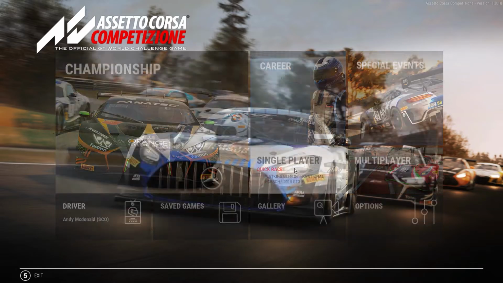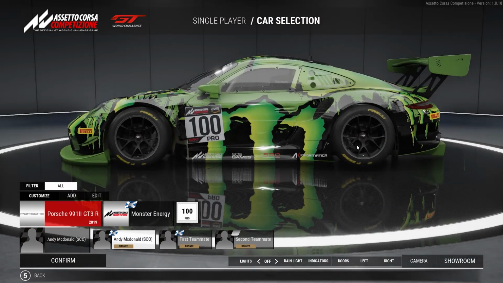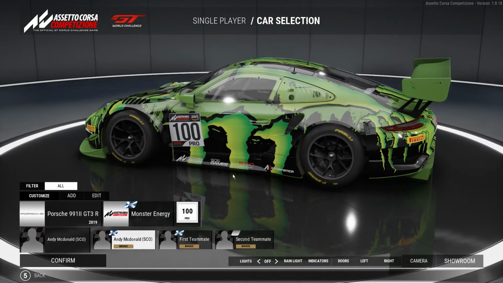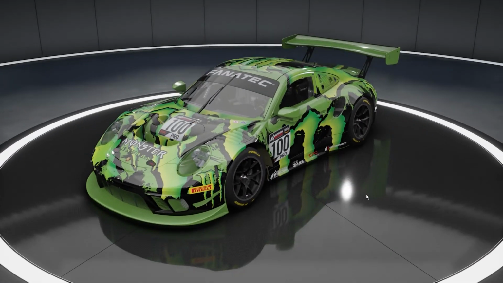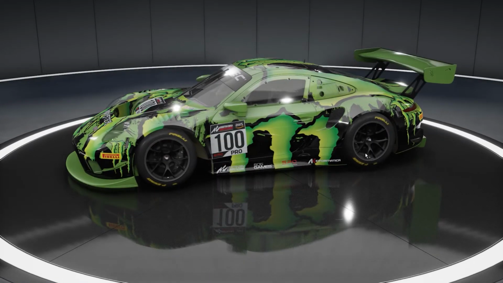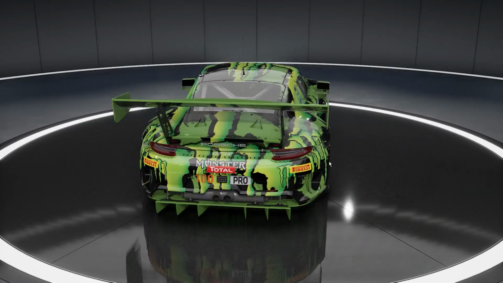Once the game loads up, I'm going to single player, and we can see middle mouse to hide the HUD. We can see the liveries coming on. It's looking pretty good.